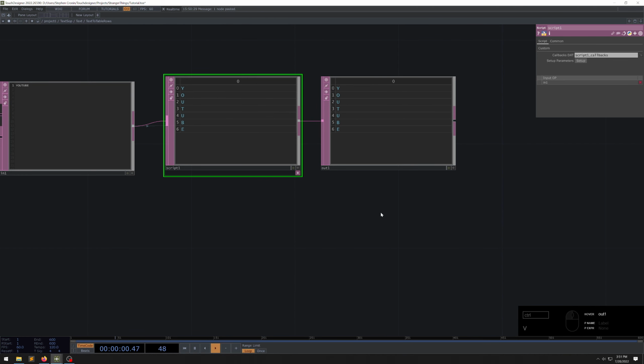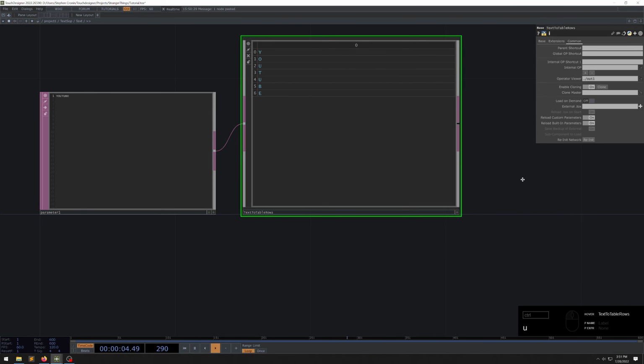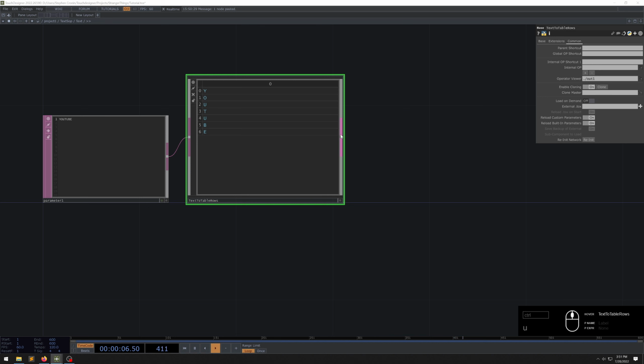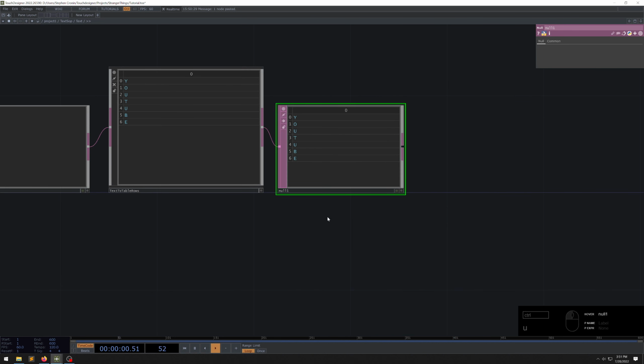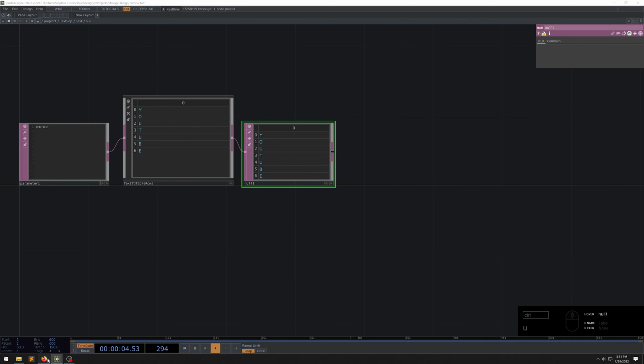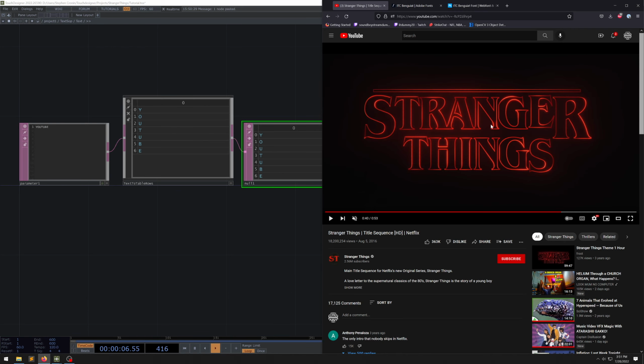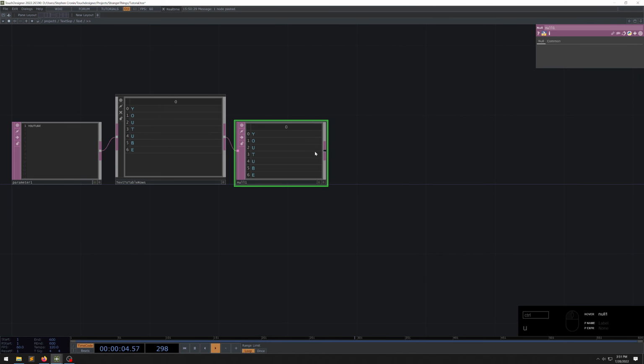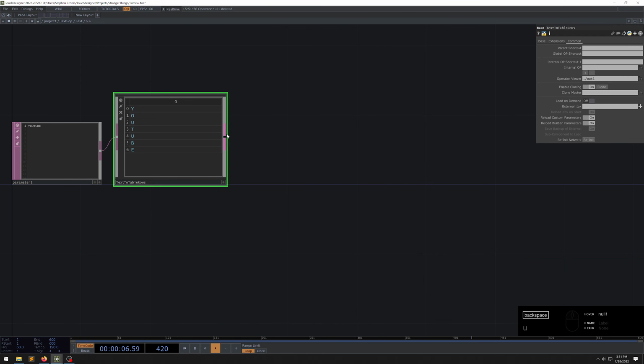Great. So let's jump out of here now. Oh, let's make sure we have an out. Cool. Okay, so now that we have everything in a table, let's drop another null. And what we want to do, if we look at Stranger Things, you'll notice the first letter and the last letter of the top word are larger. So we're going to, actually I don't need a null here.